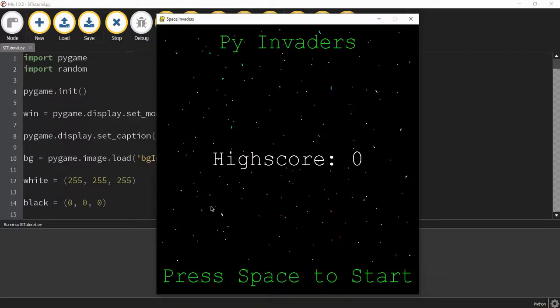In today's video, we're going to update our Space Invaders game and add a few more features to it. So one of the features that we're going to add is what you see in front of me, which is a start menu. This menu is going to include the title of the game, the high score, and a message that says press space to start.